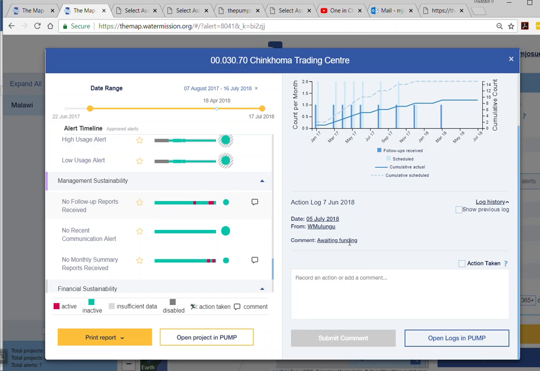Obviously this alert does not really make sense very well because a follow-up is not there, and awaiting funding. Probably they didn't do a follow-up because they didn't have enough money to go to the field. So we encourage people to make a comment so that we don't need to guess what it means.